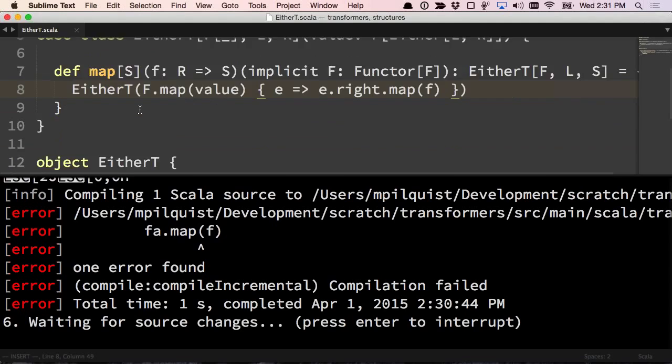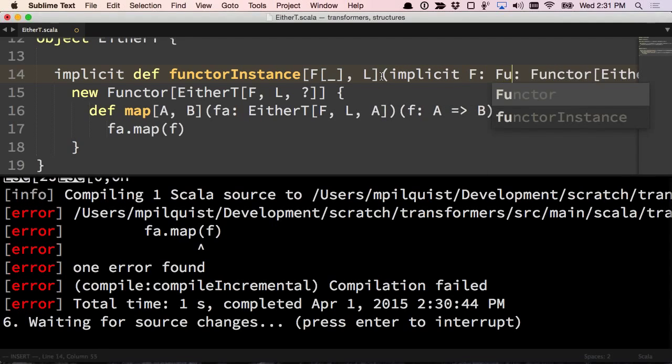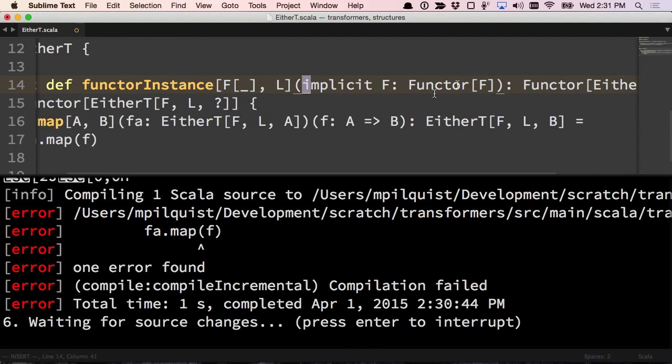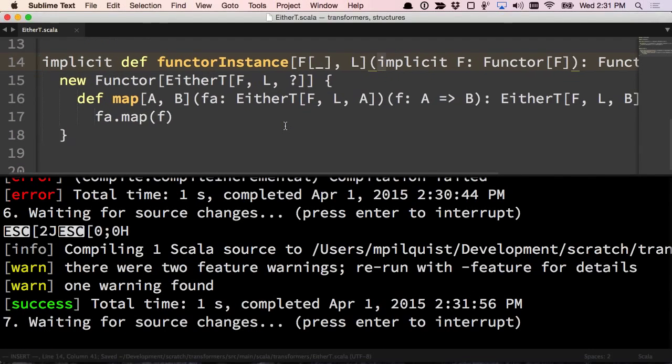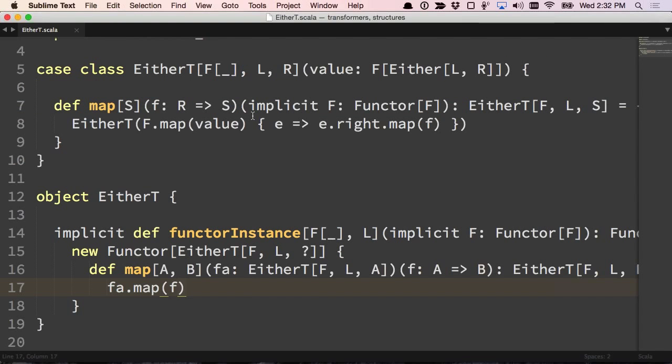Unfortunately, we still have this other compile error, which is down here in our functor instance for EitherT. And it's saying, well, wait a minute. In order to call map now on our instance method, you need to have an implicit functor in scope. So because of the way we've defined this functor instance, we can just delegate that requirement directly to the implicit parameter list of this implicit def. So we can just say, in order to get a functor instance for an EitherT, you have to give us a functor instance for f. And so if we save, everything's now compiling. Okay, so let's try to use this for a moment, and then we'll come back and implement something a little more exciting.